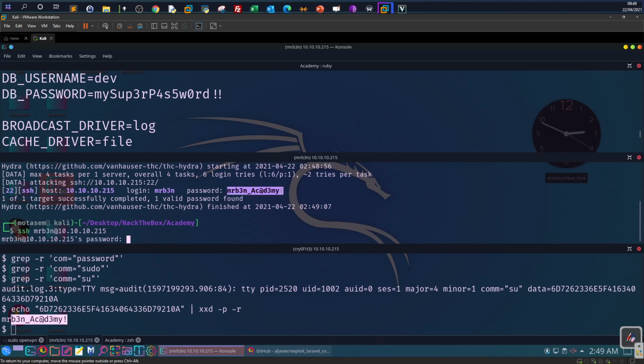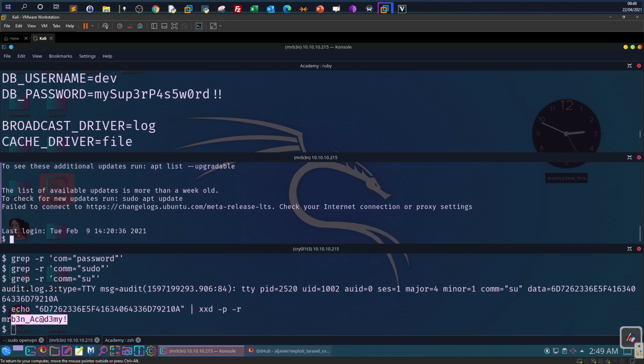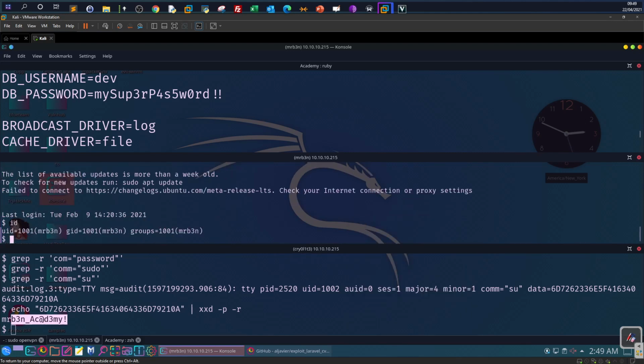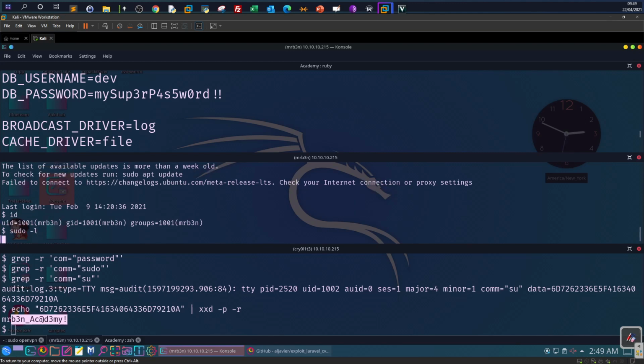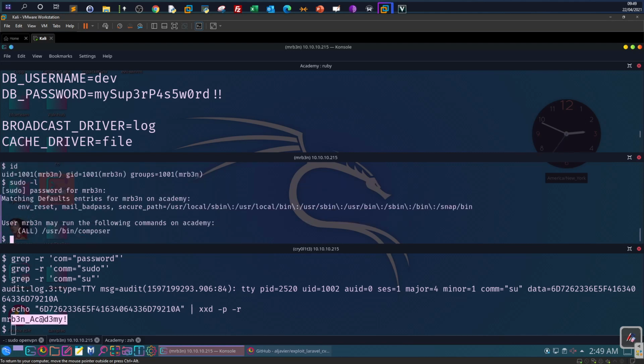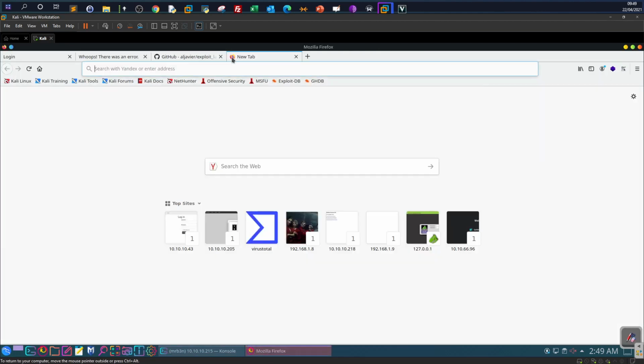Okay, id, and then we have mrb3n. So sudo -l. We can do sudo with this user. It means we can easily escalate to the root user. This is done obviously by abusing this binary, /usr/bin/composer. Let's see here.